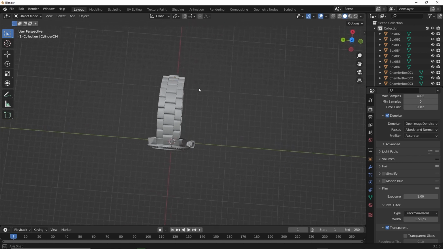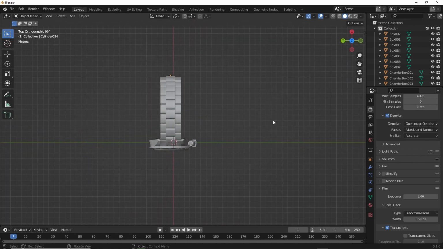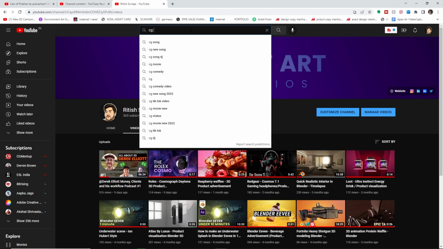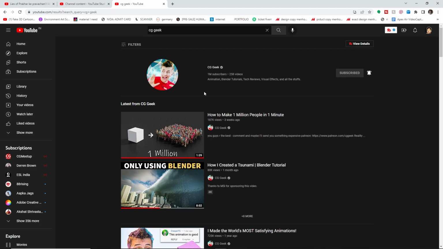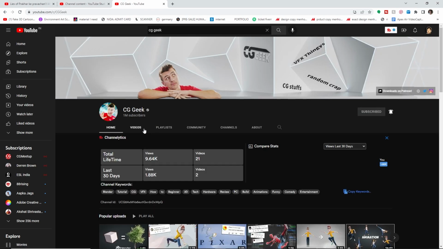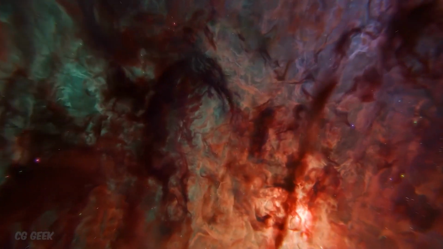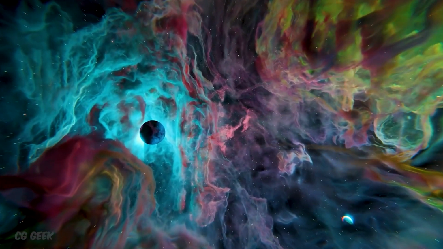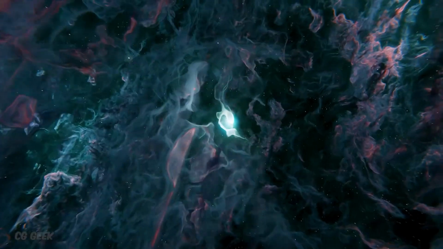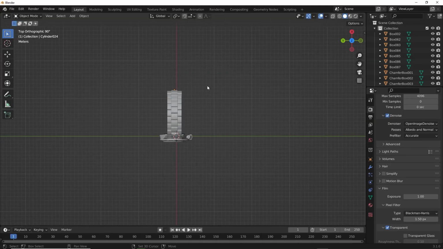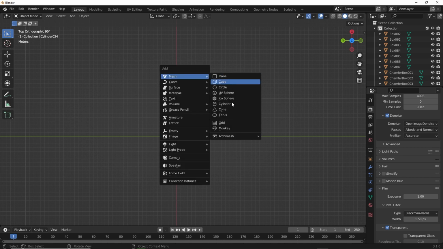Let's start working on the environment. And if you couldn't tell already, the environment is basically inspired from, or has been pretty much ripped off from, CG Geek. I had followed this tutorial to make the nebula-like structure. You can definitely watch this video from CG Geek to get to know how the nebulas were made in much more detail. So to make the environment, let's start with a cube.